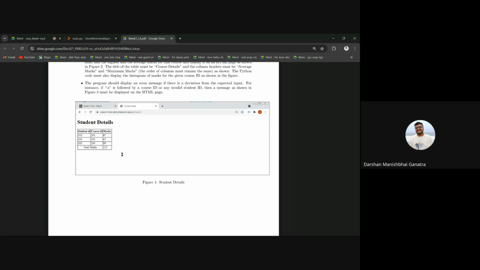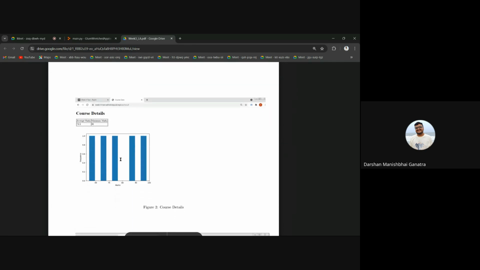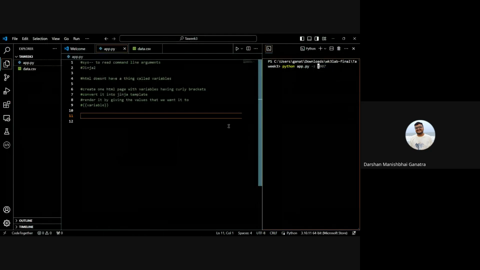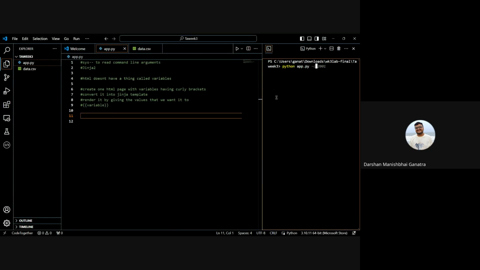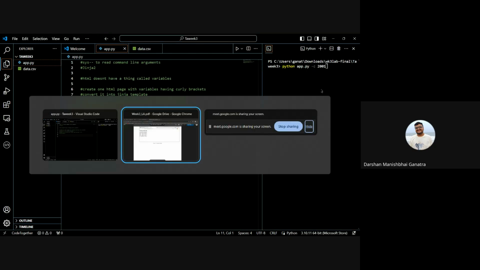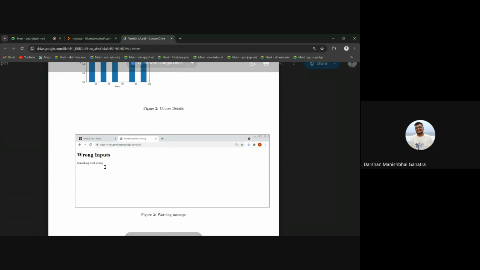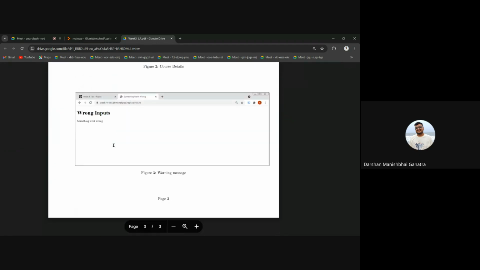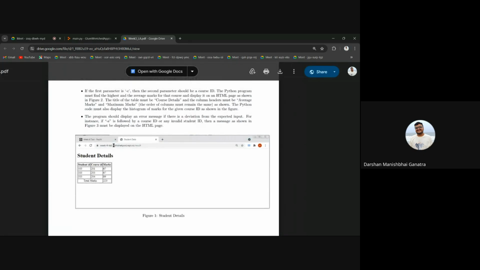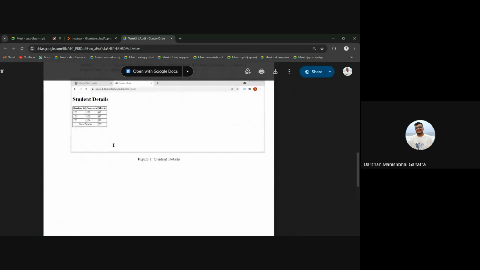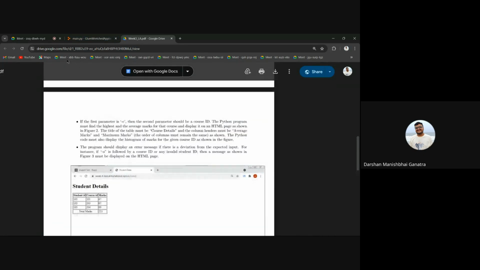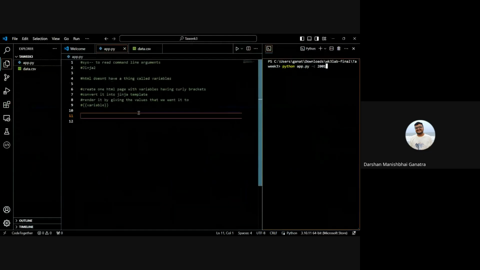How do we make this template? We will discuss it, but it will just render the student details. After that, if you put minus c, it will just render the course details, and otherwise it will just give wrong inputs. It should be in one Python file only, depending on which condition is true.